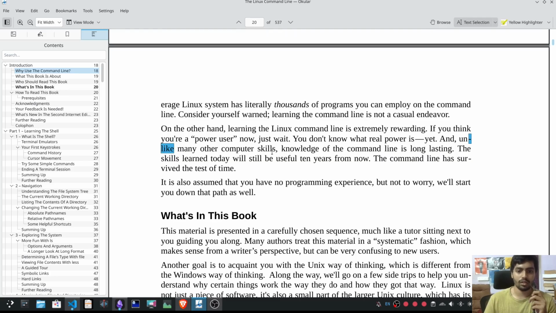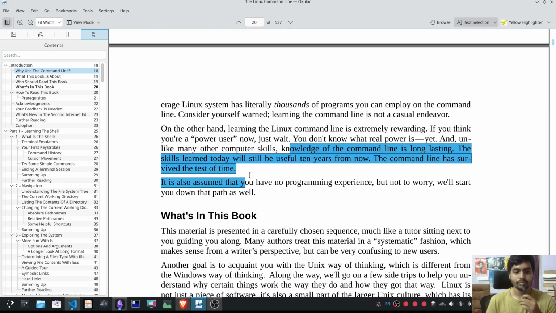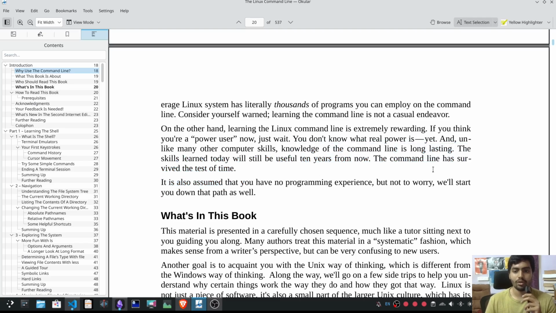And unlike many other computer skills, knowledge of the command line is long lasting. The skills learned today will be useful 10 years from now. The command line has survived the test of time. It also assumes that you have no programming experience. Okay, we'll start down that path as well.